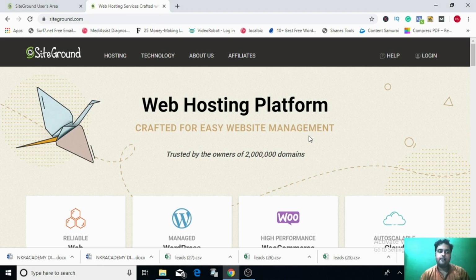So guys, we are right here at the SiteGround's homepage. SiteGround is trusted by more than 20 lakh domain owners. Can you believe it? So it is one of the best hosting companies available, and we are going to teach you right on SiteGround how to create your brand new e-commerce store. Before that, we need to buy a hosting plan for you.